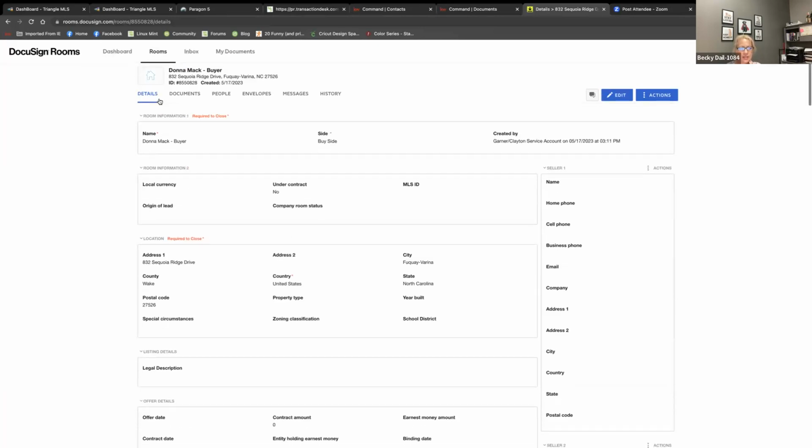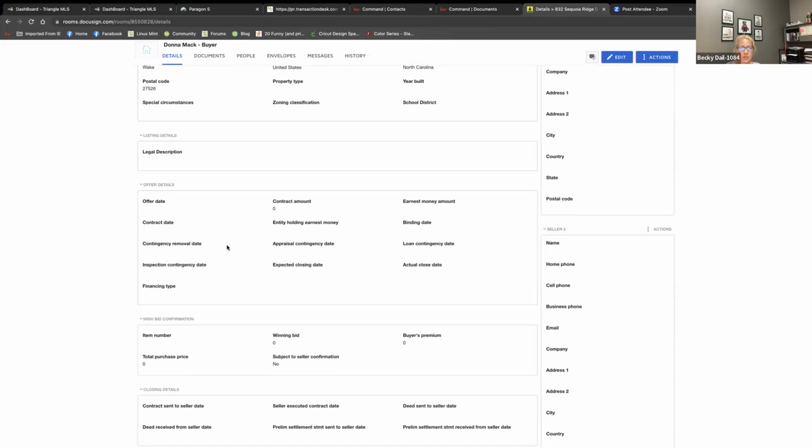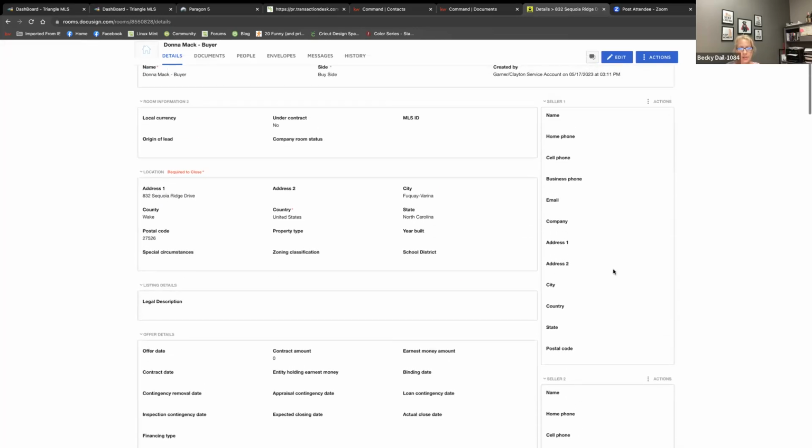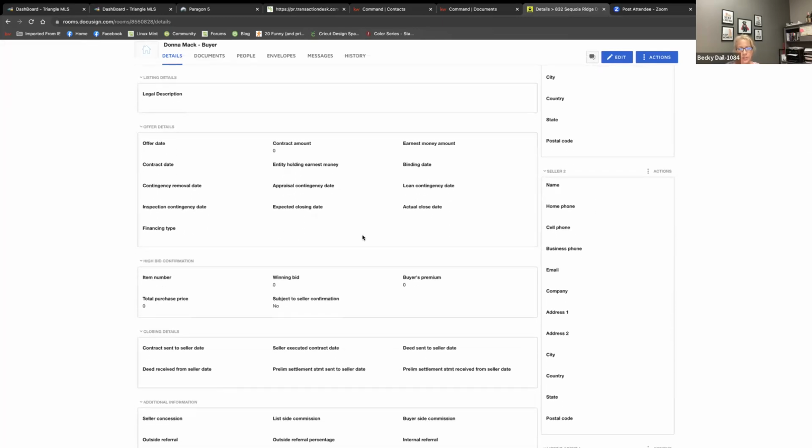The detail screen, if we click on details here on the left, the more information you can put into this screen, the more information that will transfer over to your forms when you fill them out in documents. So I'd start here, fill in all of the information, the address, the legal description, all of that stuff. And then your client's names, put them over here on the right-hand side. And it will all transfer into your forms. You won't have to type them in. Anytime you add a new form to the room, it's automatically going to put all the information in for you.